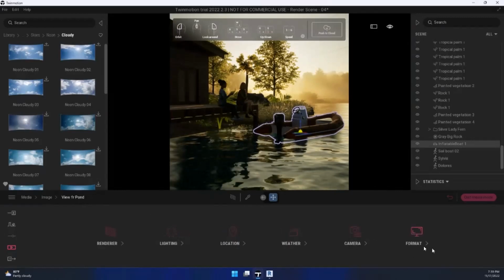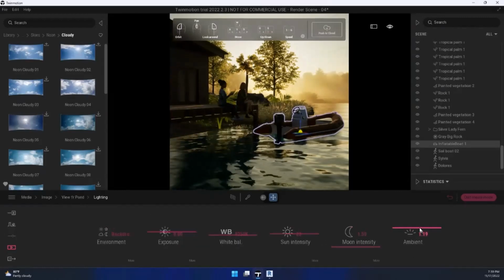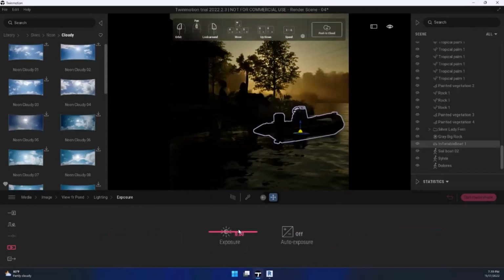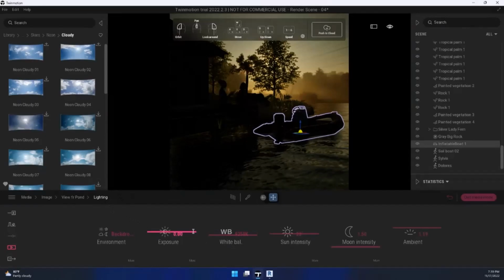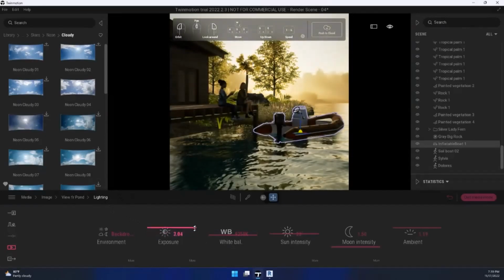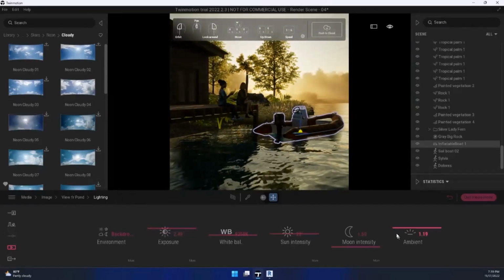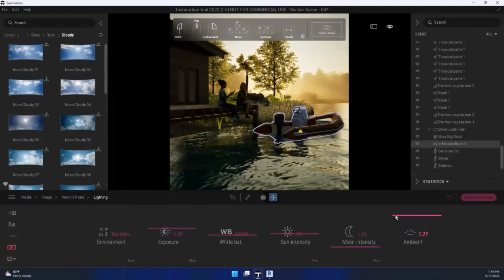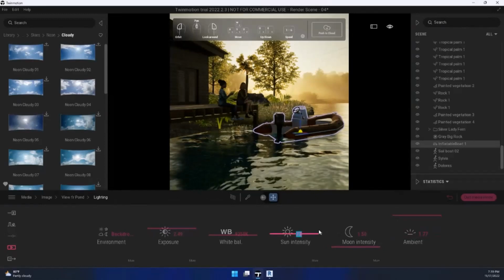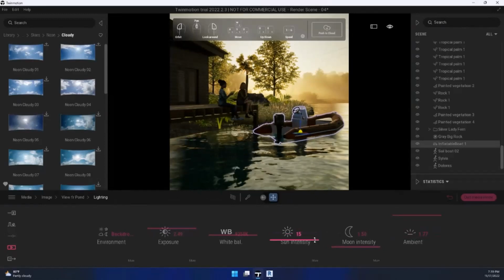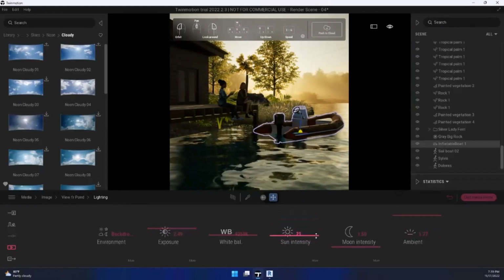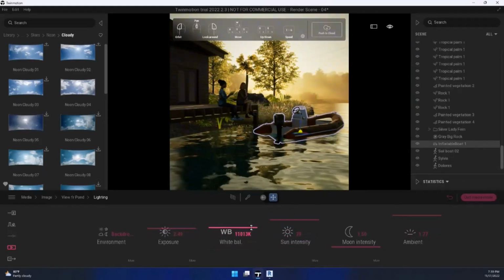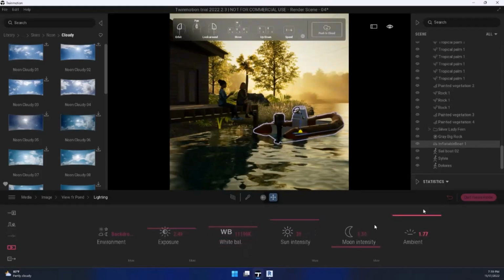It's looking a little dark, so let me go into my lighting and increase. Let me turn off auto exposure and adjust this by myself here. Let's adjust my ambient light a little bit and change the sun intensity. Got it brighter, and change the white balance to be more like an evening sun.